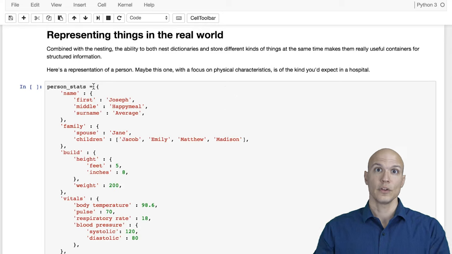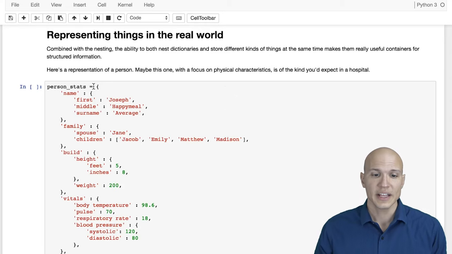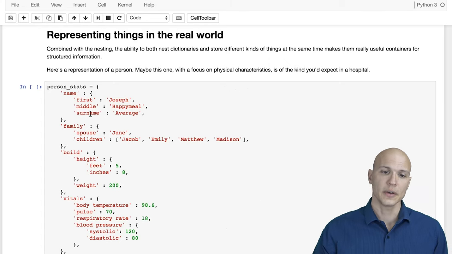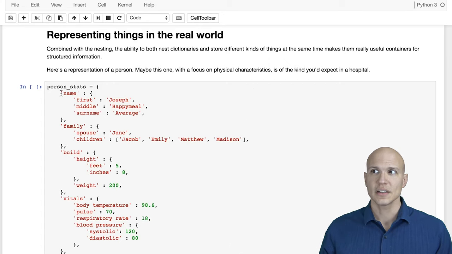It's not the full representation of a person. It's focused on certain aspects. Maybe it's a medical view into that person or a historical view into that person. The information we've aggregated is their name, information about their family, information about their size, and information about their vitals. Maybe this is like a medical records thing. I don't know. And this is a lot less regular of an object than we've dealt with before.